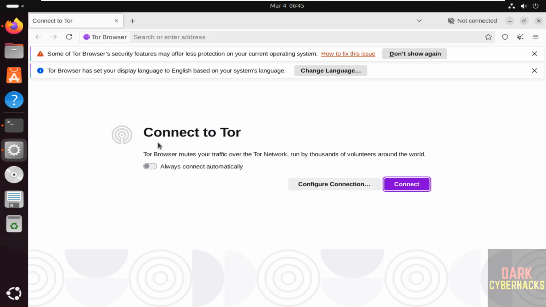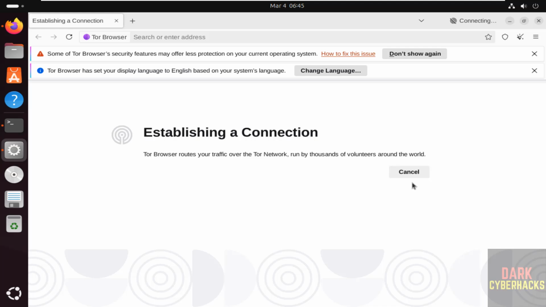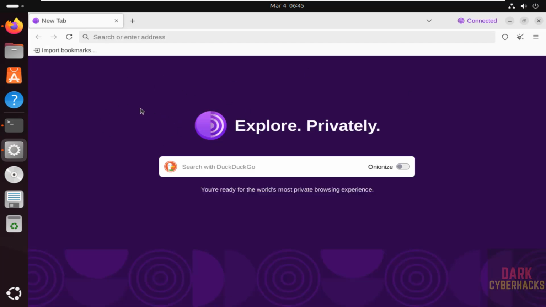See, if you want to always connect to Tor, we have to keep the checkbox. Otherwise, if you don't want, click on connect. I want, so select connect. See, got the Tor Browser. And also here, the default search engine for the Tor Browser is DuckDuckGo. Okay, now we can search for anything.